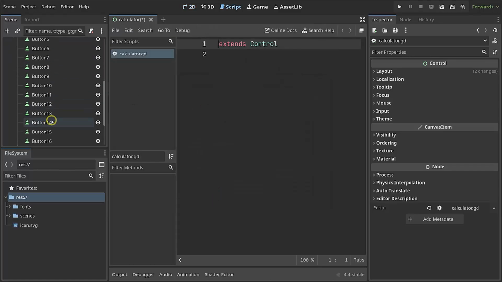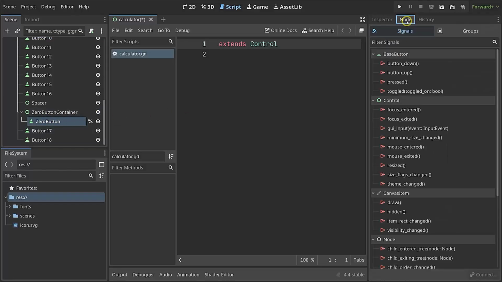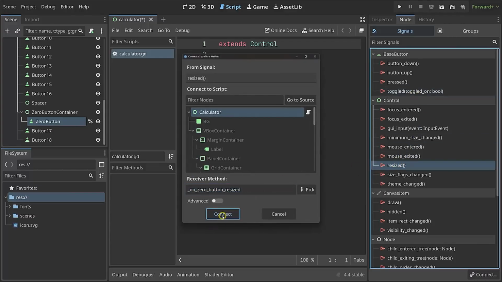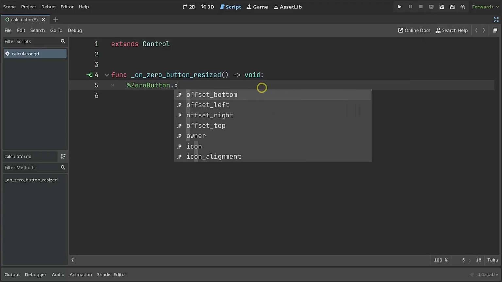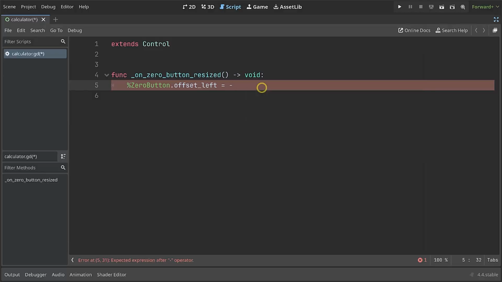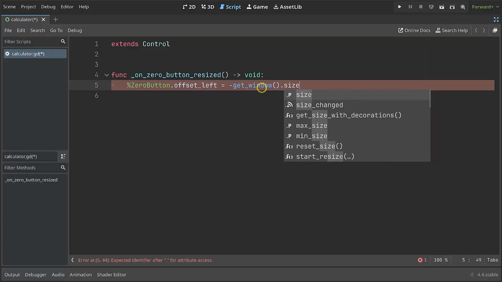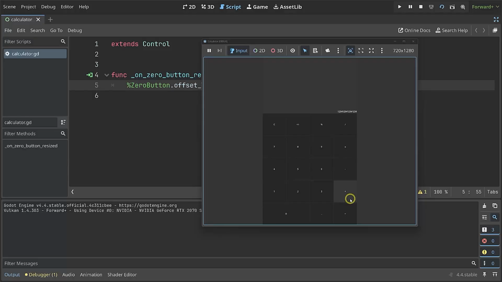Create, and then, whenever this button is resizing, we want to do something. For that, you can go to Node and find resized, the signal. Connect that to the parent scene, connect, and then we want to get the 0 button and adjust the offset left. The value we need here is 1/4 of the window width. And that value has to be negative, which we get with get_window().size.x divided by 4.